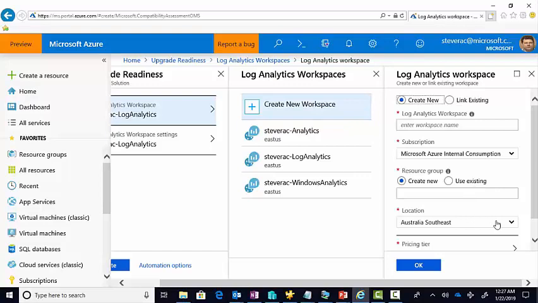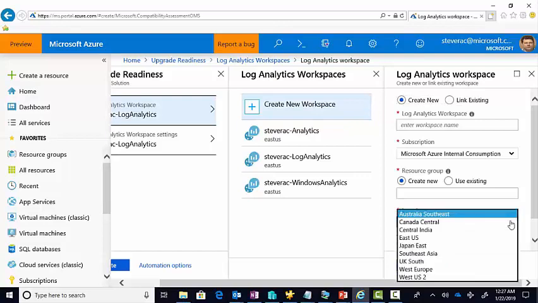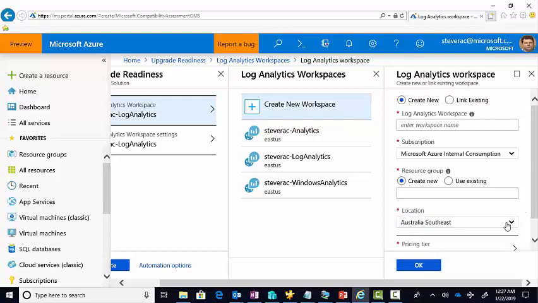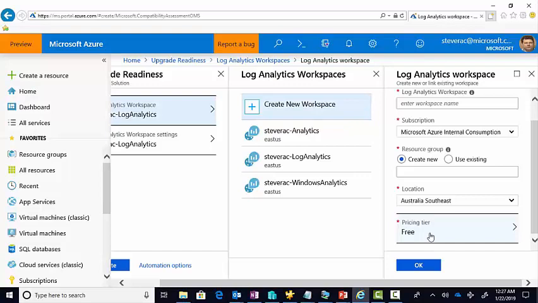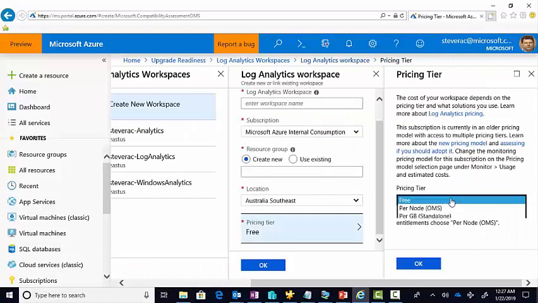And then finally, you can configure what the region is that you want, and then pricing tier. So there are a couple of different pricing tiers that you can choose for log analytics. The Upgrade Readiness piece is free, right? There are other pieces inside log analytics that are going to require a cost, and so you can choose what the pricing tier is here. But for the Upgrade Readiness specifically, you don't need to have anything other than a free pricing tier to be able to use it.